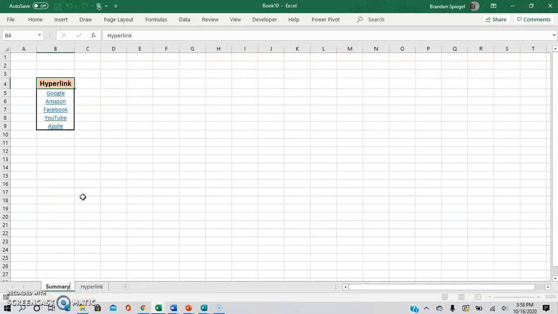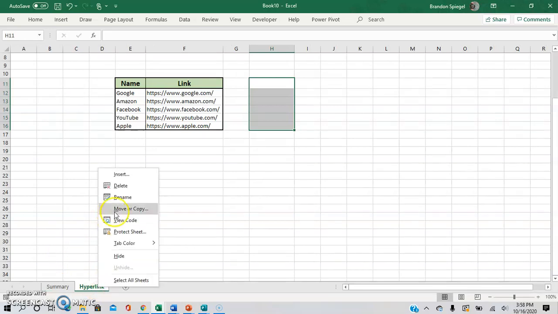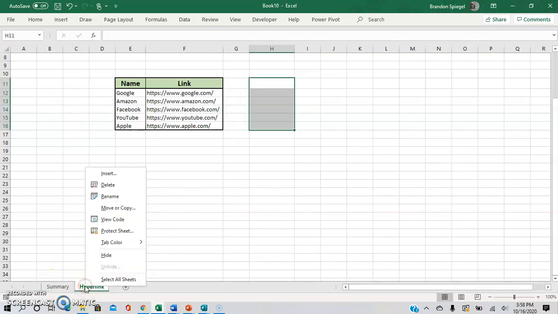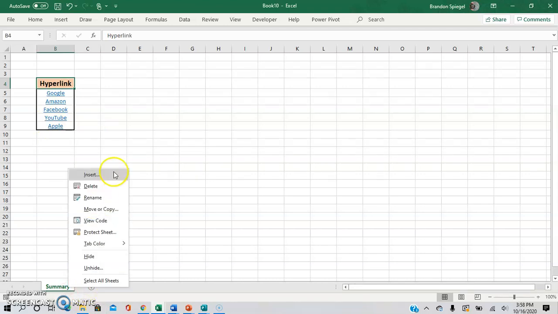Rename this to summary. And then right here, I can go from summary, from hyperlink, I can right click and then go to hide. So now you can see you only see this sheet.